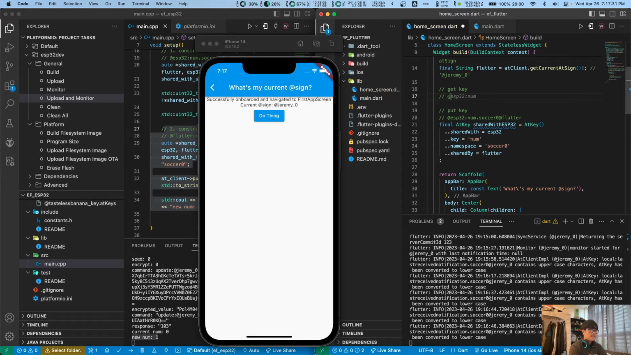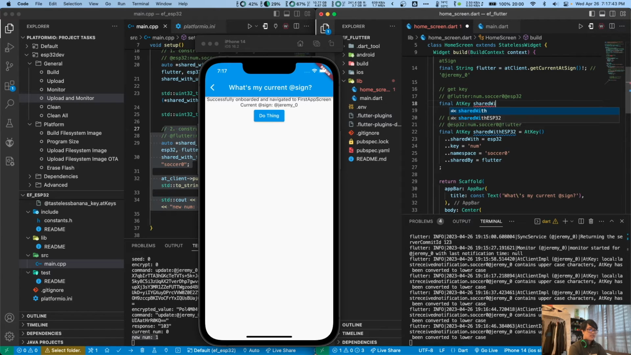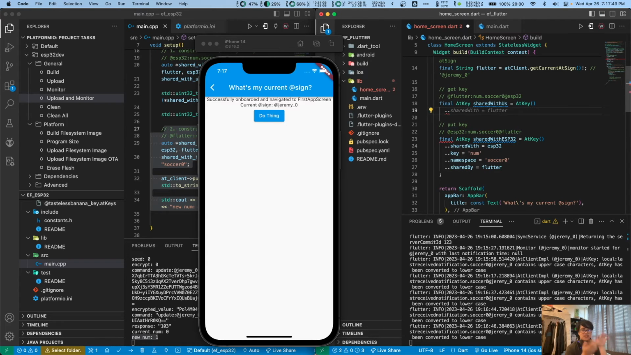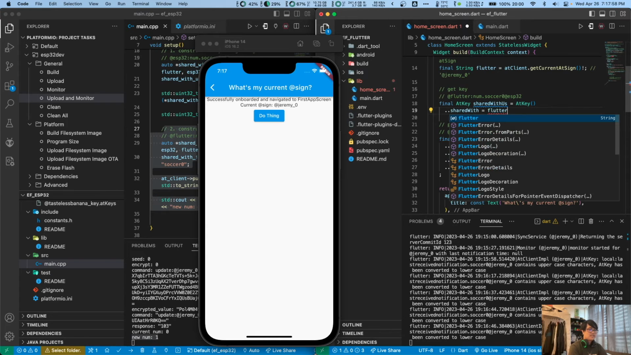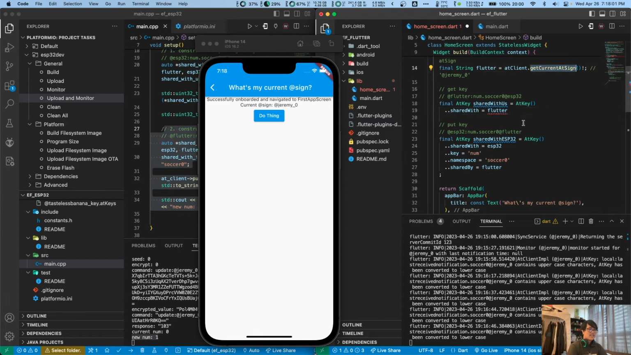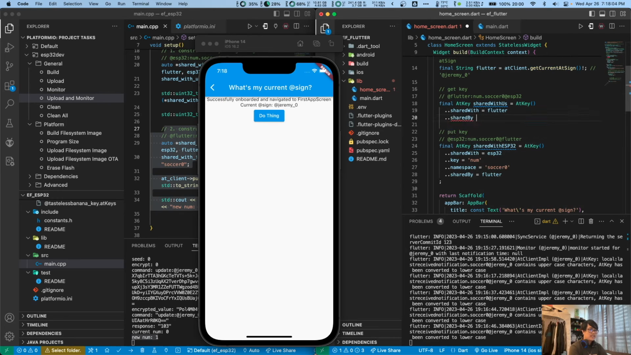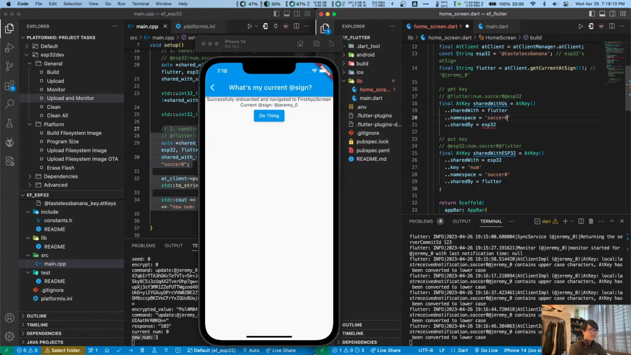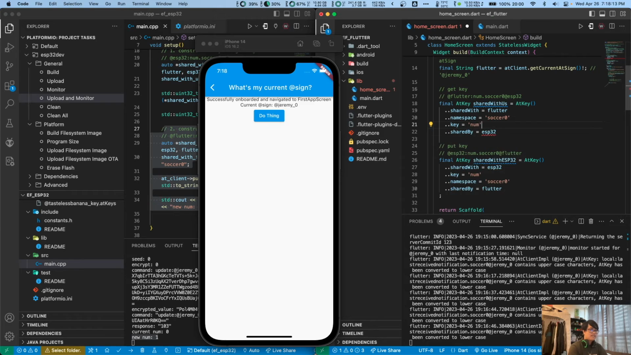Which is the get key that is shared with us, so at Flutter. Key name num, soccer0, at ESP32 is shared with us. It's pretty much the C++ code, but you kind of have to switch your perspective around, because now you're in the perspective of Flutter and you're receiving it from Dart. So it's shared with Flutter, which is us, because it's get current atsign, and then it's shared by the ESP32, and then the namespace is soccer0, and the key is num.